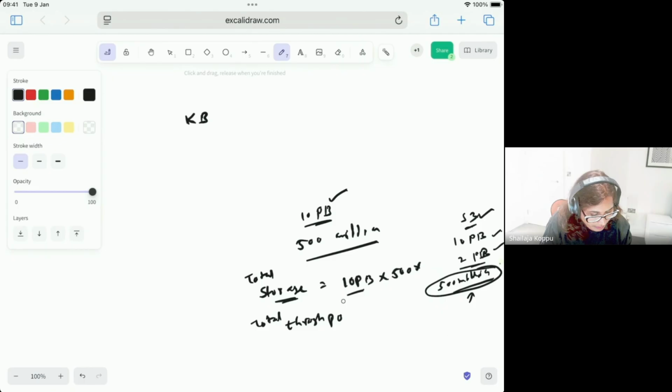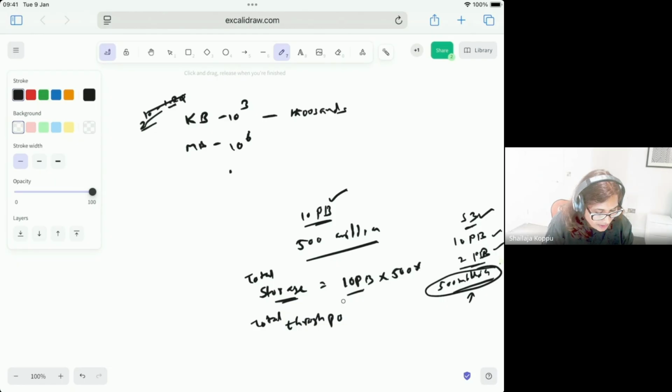KB is usually 2 power 10, which is 1024, but we usually assume it as 10 power 3. It's easier for the calculations; you can just round it off to thousands. Then MB is 10 power 6. See, it's just plus 3, plus 3, plus 3. Go on: 10 power 9, 10 power 12, it's simply plus 3. 3 is the magic number here.